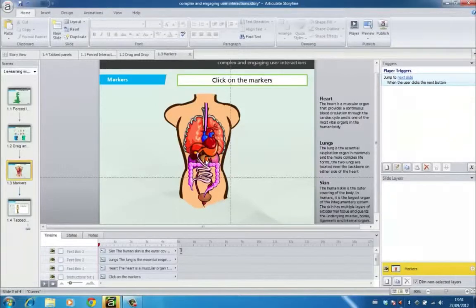Markers. Markers are another great interactive way for the user to find out more information, and they're particularly good where you want to display a lot of information in a small area. So you want to reduce the amount of slides. You can see here we've got a picture of the organs of the human body. I don't want multiple slides for different organs because I want to display how all the organs fit together in the body. So it makes sense to put all the information onto the same slide.